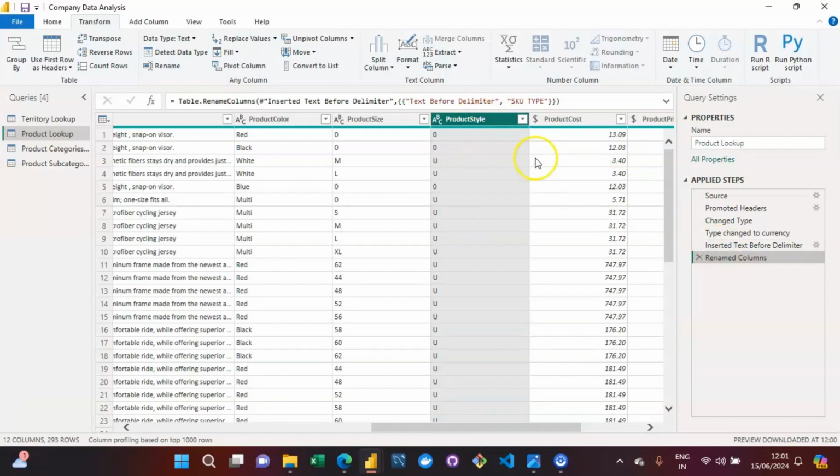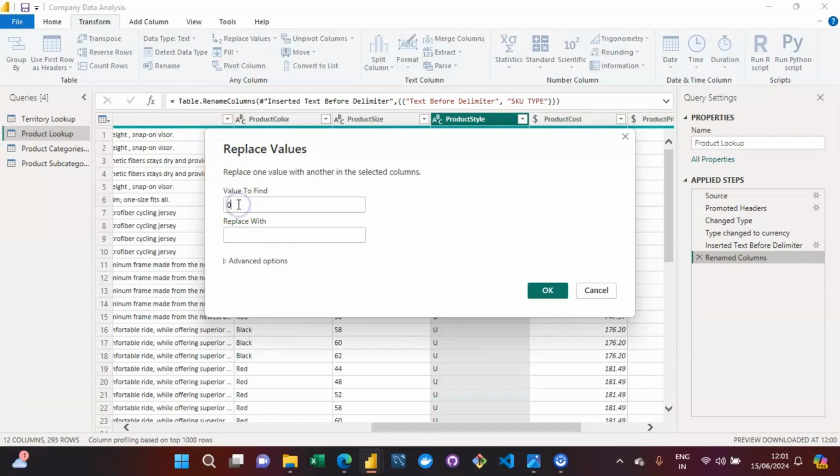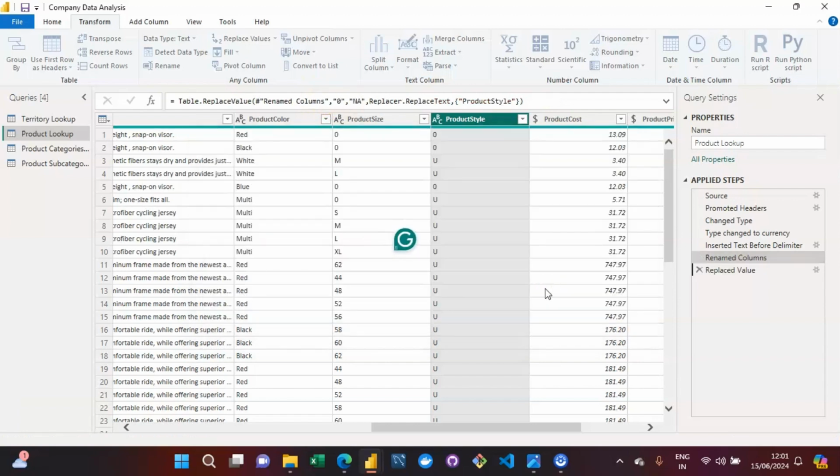So whatever new step we'll be applying will get appended at the end, right? So I'm going to click on this replace values option over here, and I have to replace all of the zeros with NA. Directly by clicking over here, you get to see that all of the zeros will now be getting replaced by NA, right? So you can see that there was a zero over here, which is now replaced by NA. So you don't have to use any functions like in pandas. You can simply do it by this interface itself.